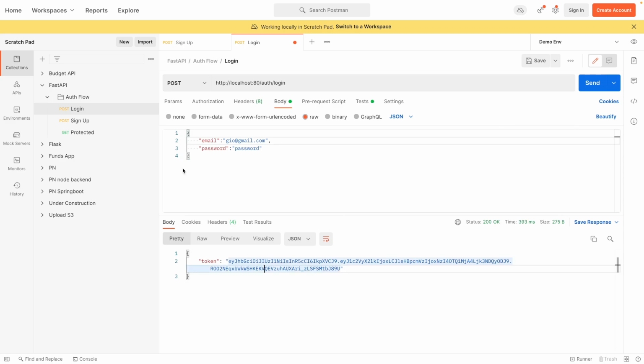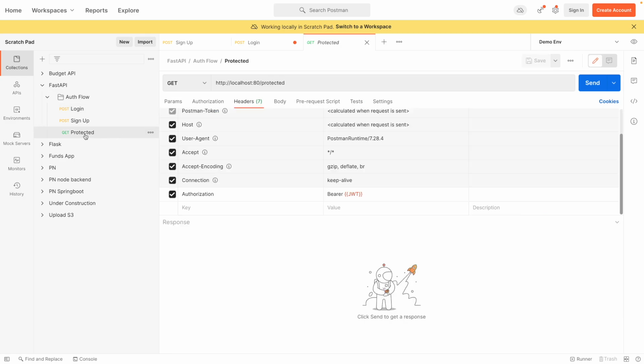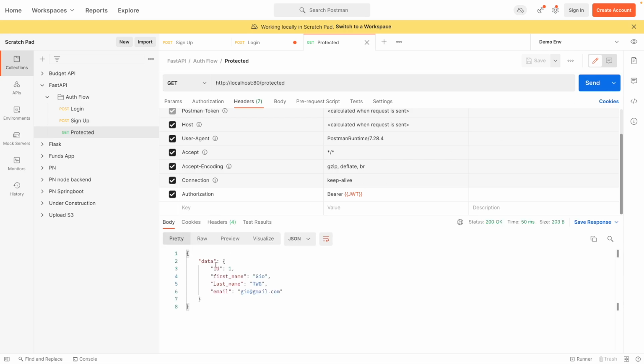I got the token, and remember with the test script that I have, it's assigning the token to a variable of JWT. If I press send here, I'm able to get my information, right? Because this is expected from a protected route, because I'm grabbing my information based on the value in the JWT, right? So that is how you can Dockerize your FastAPI application.